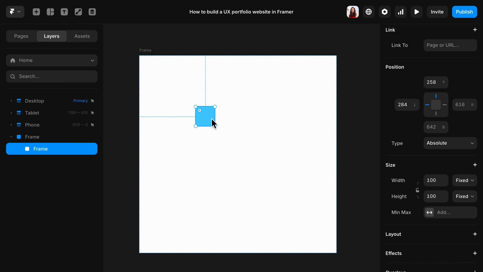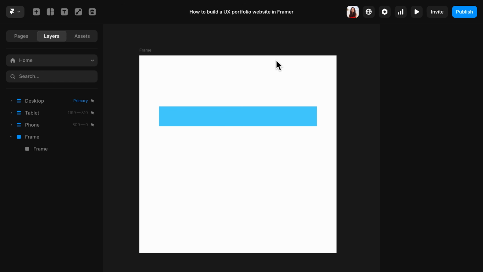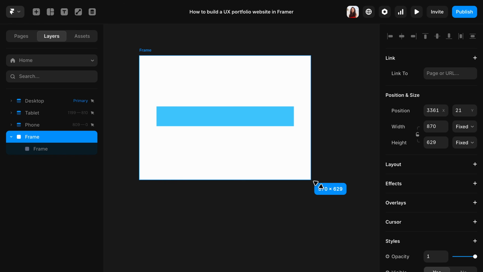Relative means the layer size adjusts based on percentage of its parent size. This is one of the most commonly used settings, especially for width. For example, if I have a full width section, and inside it, I set the content frame to 80% width, then that content frame will take up 80% of the section's width. So when the browser gets wider or narrower, the content frame will resize with it.